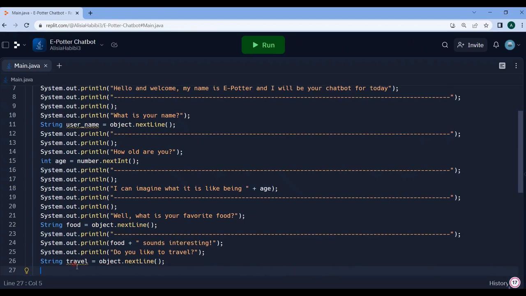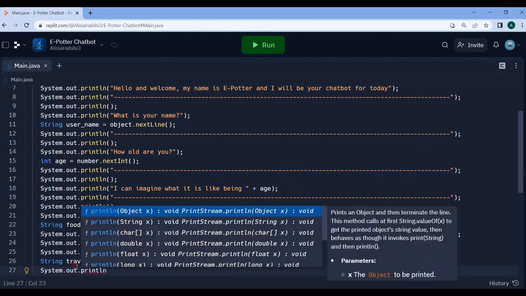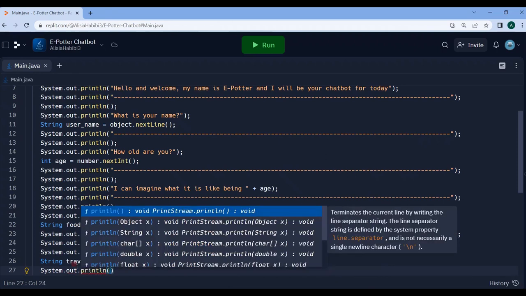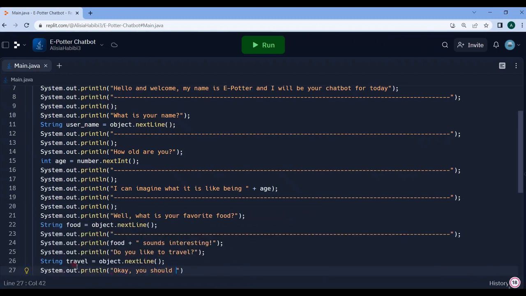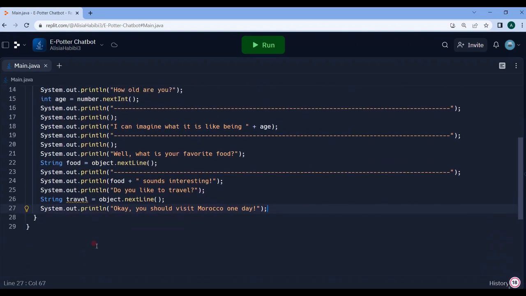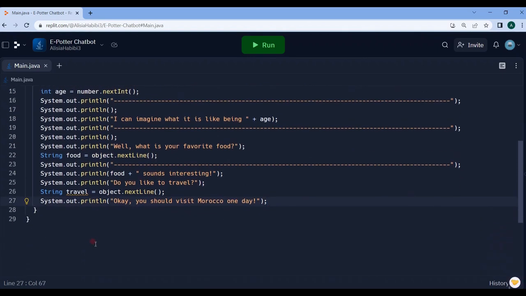one day. Or you can put anything you want here, guys. Really, it's just something that has to be a general comment, regardless of if they say yes, they travel, or no, they don't. So System.out.println, and then ePotter is just going to say, for me, I'm going to write, okay, you should visit Morocco one day, and then I'll just put an exclamation sign and close this with a semicolon. Again, remember that we want to give a spacing, sort of like a next line spacing, like we've done with all our other questions between statements and between questions.